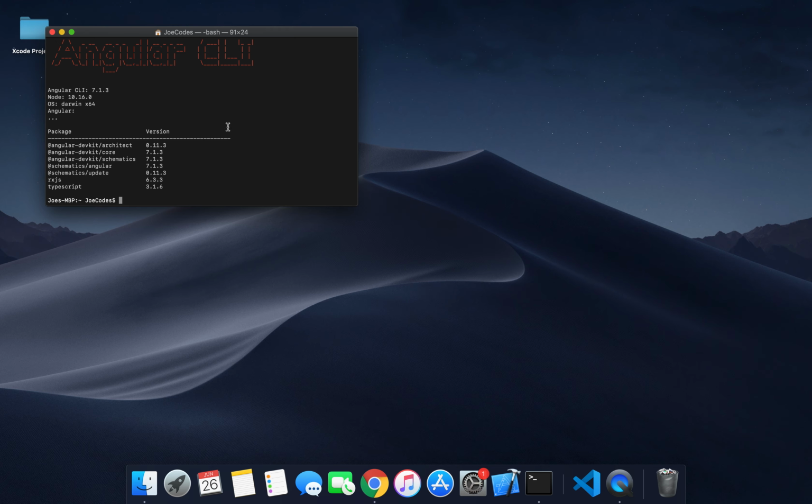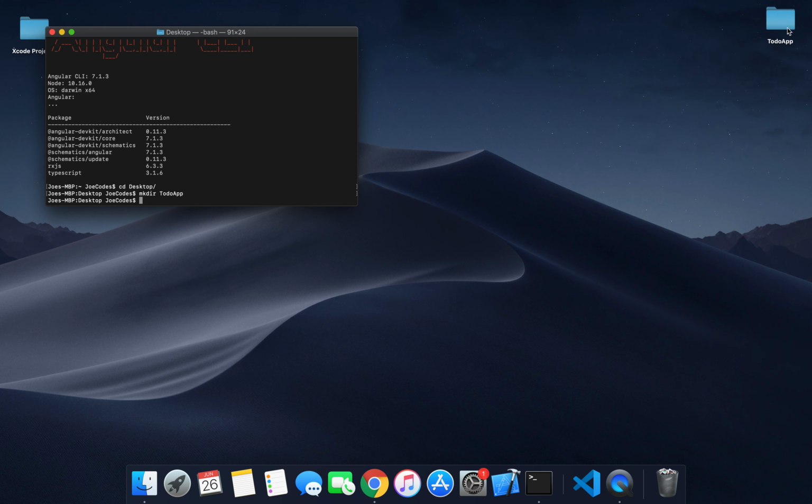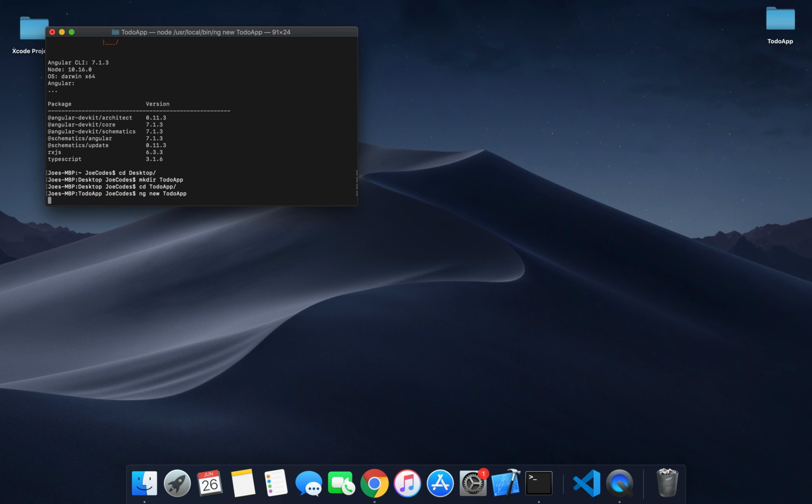So now that you have Angular and Node installed, we're going to go to our desktop here, and we're going to make a directory, so mkdir in the terminal, and we're going to call this to-do-app. And now you can see over here we got our folder, and we're going to change our directory into that to-do-app. And we're going to say ng new to-do-app.